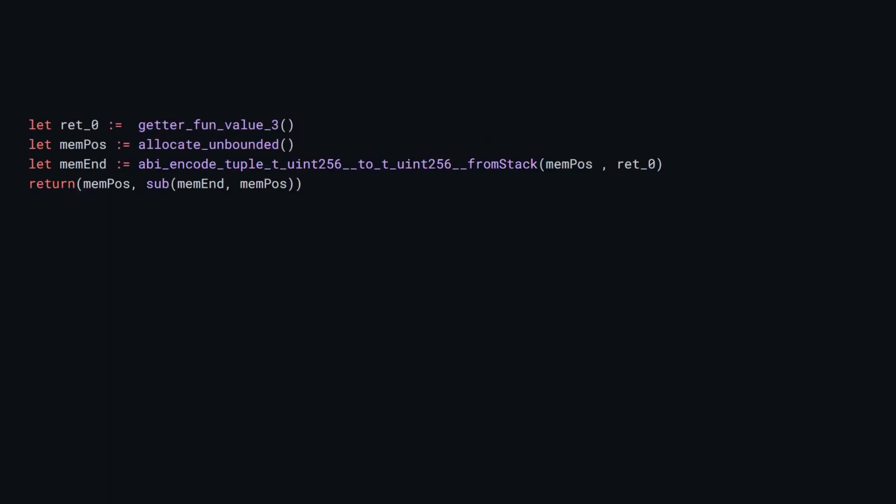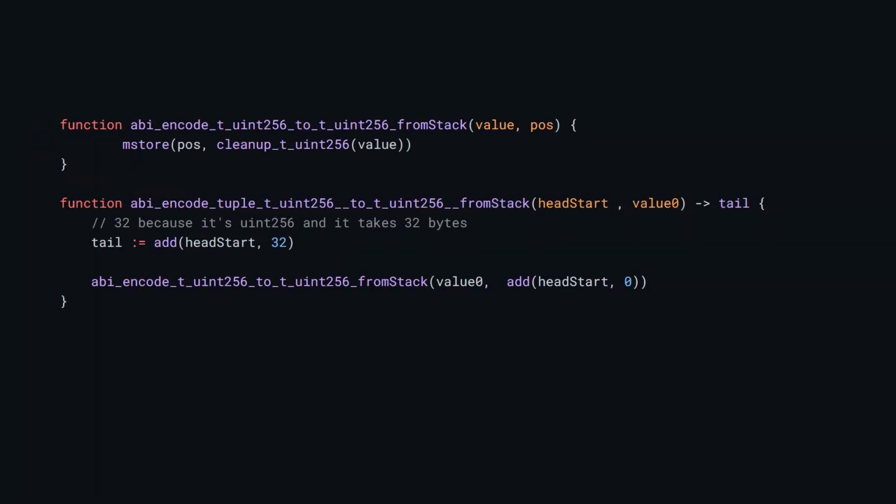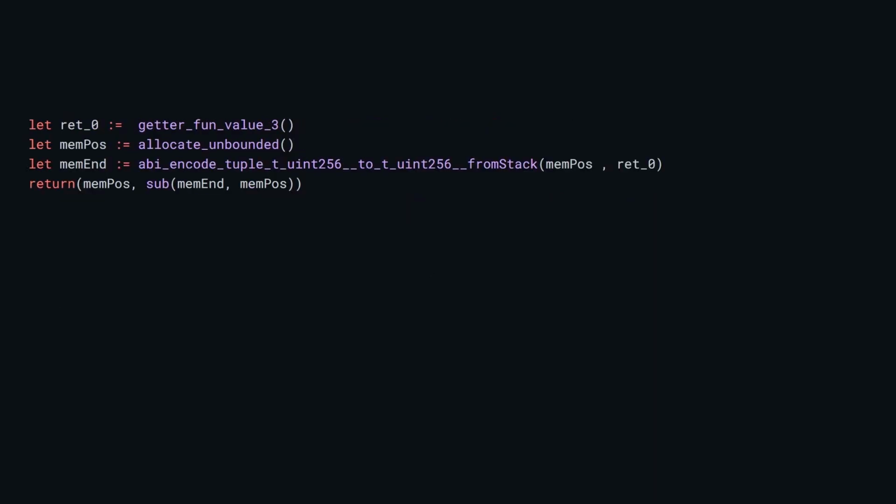When we've got our storage value, we have to store it in the memory before returning it. That's why we take the free memory pointer and then check how much space we occupied using the abi_encode_tuple function. So we just store the value we got from storage at the free memory pointer, and in the end we return the data from memory and end execution.